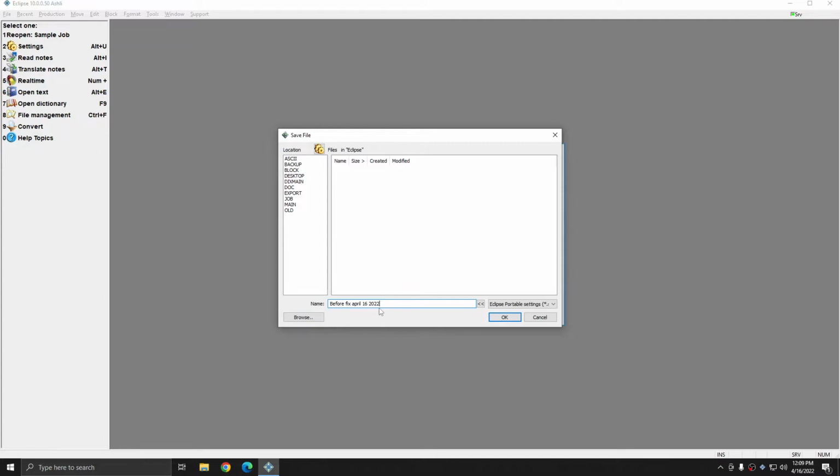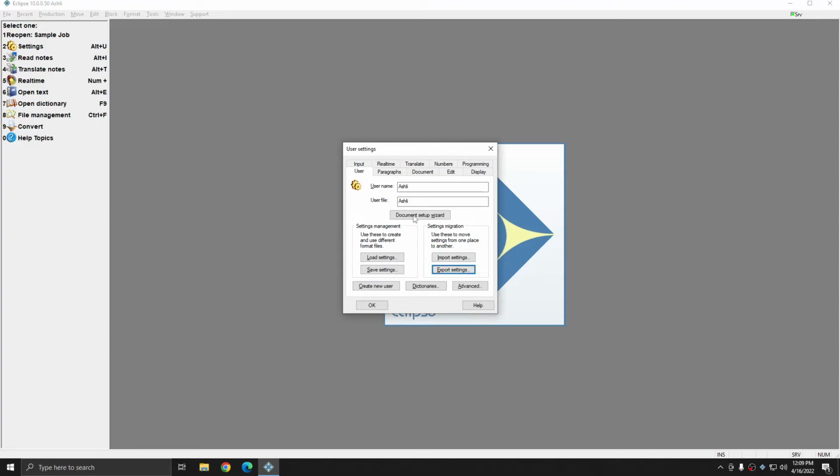And once I'm sure I don't need this backup anymore, I can simply delete it. I'll press OK to create the file, and now I know that my current settings are backed up just in case whatever I revert to isn't what I want.